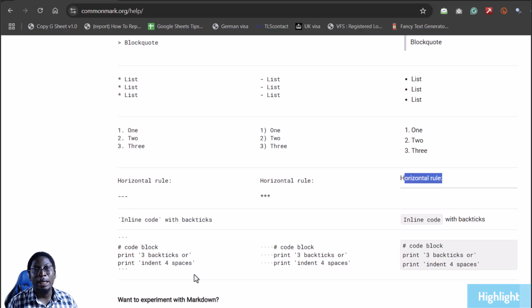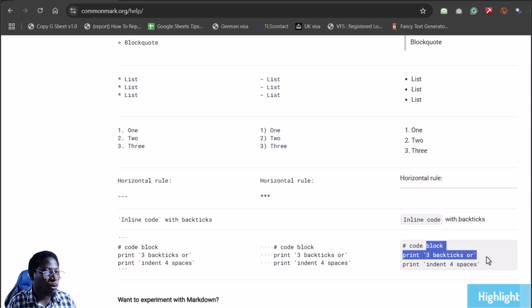And then for the inline code, this is how you will do it. You will use a backtick, and that will give you this. And for the code block, you use 3 backticks, and that will give you what you have here. Now is the time. Let us practice everything that you have learned by visiting this.